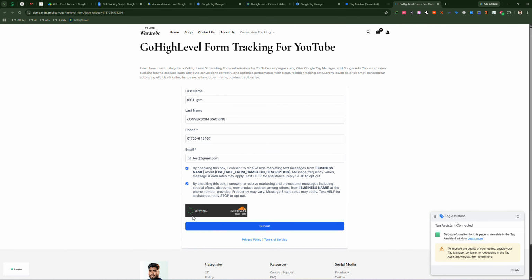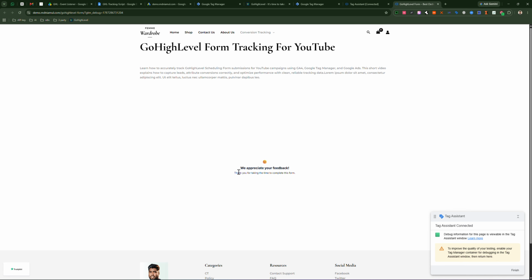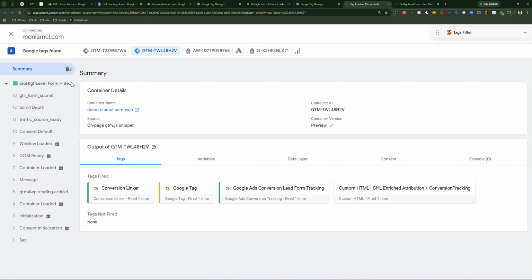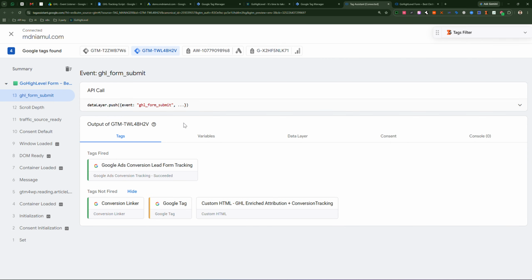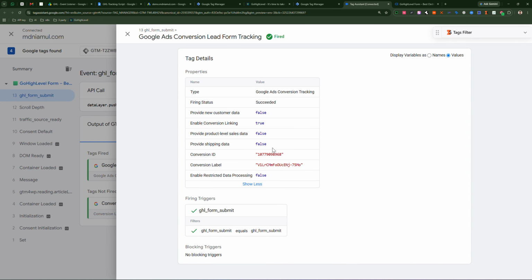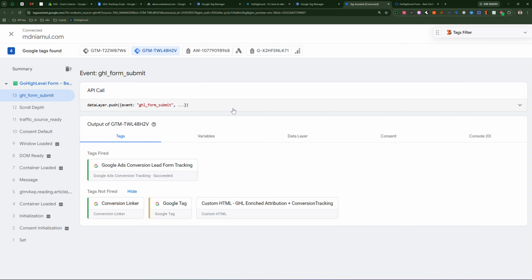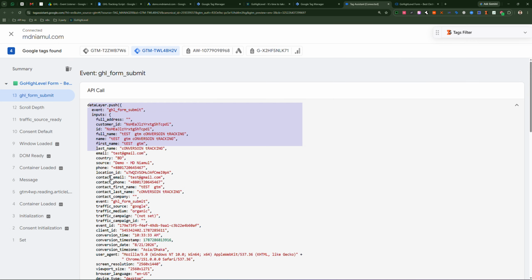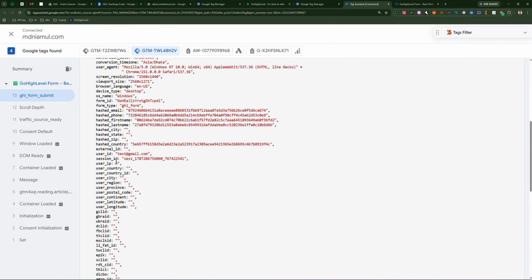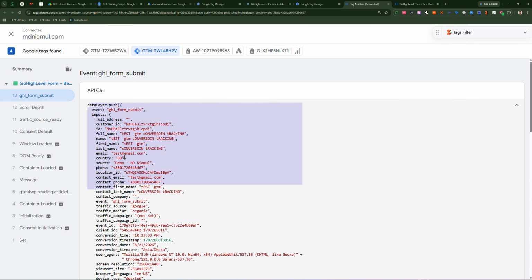It needs to verify, so wait a few seconds. Click submit again and the form is completely signed up. Click this one and you can see it firing again, and the Google Ads conversion tracking tag is successfully firing and every piece of information is properly firing. So this is the total process to set up Google Ads conversion tracking, and in the next video I will show how to set up enhanced conversion tracking for the GoHighLevel form. I think you understand.